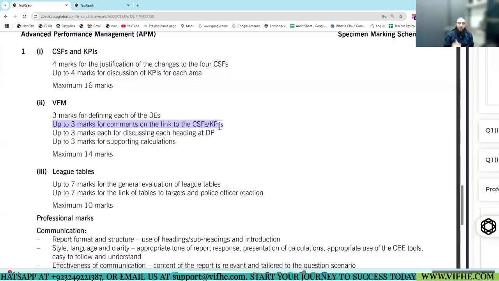He never commented on how well the 3 E's are connected to CSF. It was not part of his answer. Still, he got 11 out of 14. Because of what? Up to. So this is another good news for you people. Whatever you are writing, write that in the best possible way so that you grab complete marks available in that area.